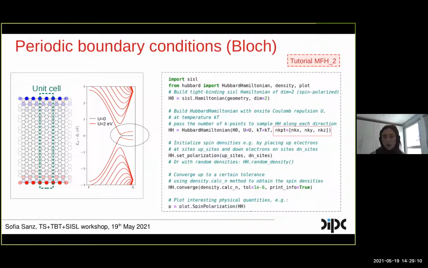Say the system is periodic along the X and Y directions, then we will have to change these numbers to something larger than 1 to sample the Hamiltonian along those directions. And if the system is not periodic along, say, the Z direction, then this number can remain 1.